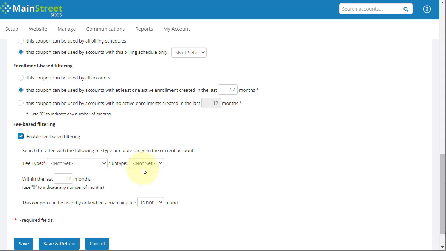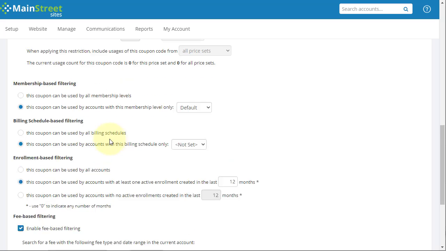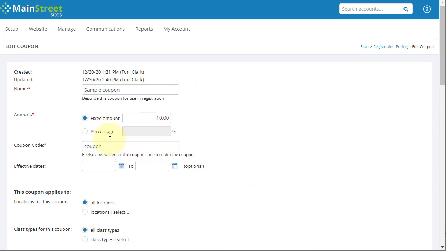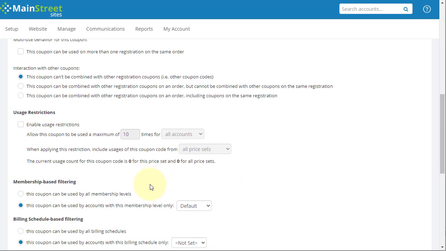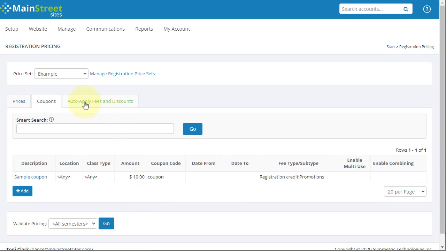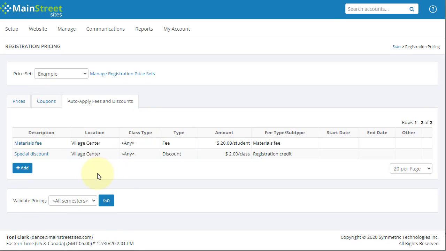So those are our advanced options for your coupons, and we hide those by default just so that people don't get mired in the details. They're there if you need them, otherwise you can just ignore them. So I'm going to cancel out of that, and we'll continue our pass. We'll go back to auto apply fees and discounts, and there you're going to see something very similar.